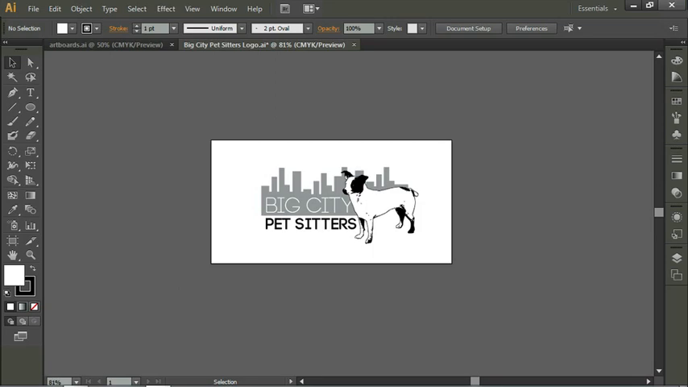Since vector graphics are resolution independent, they can be rescaled without losing any detail. This process is referred to as being resolution independent. If you're following along, you can find this project file, which is called Big City Pet Sitters Logo, in the Chapter 02 subfolder of your Project Files folder, located on your desktop.